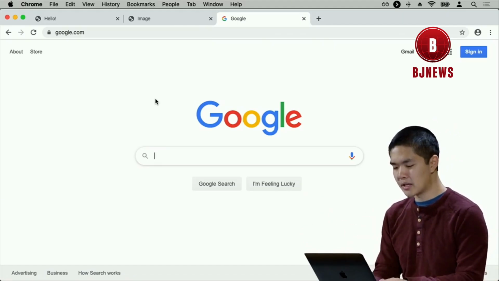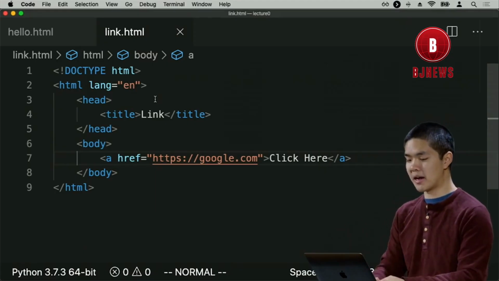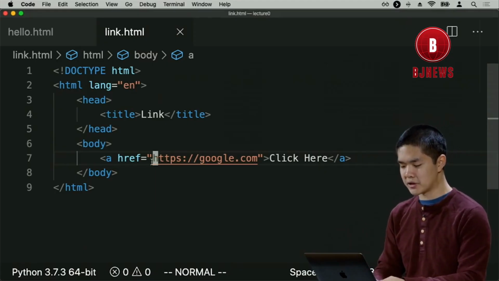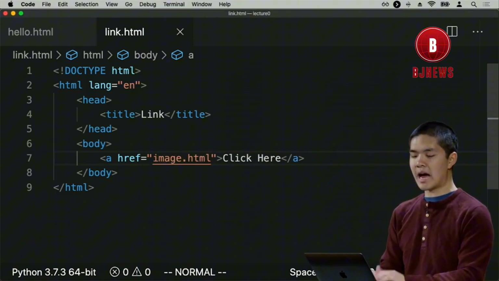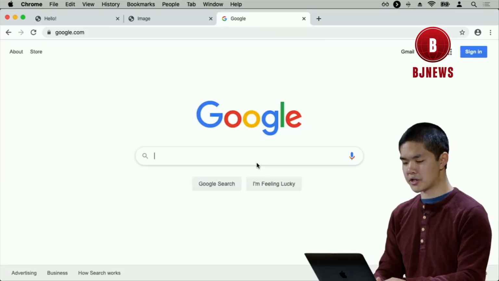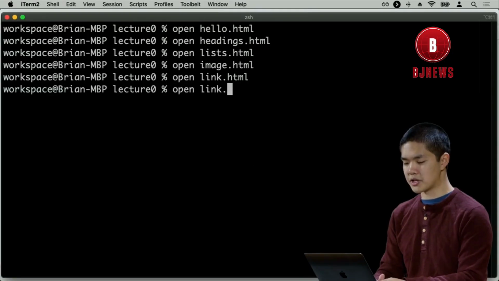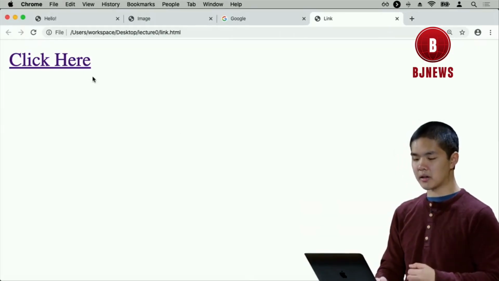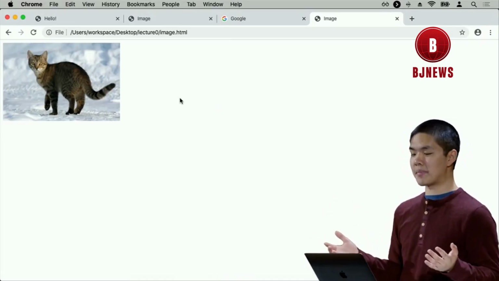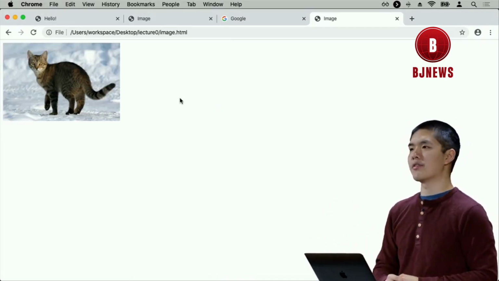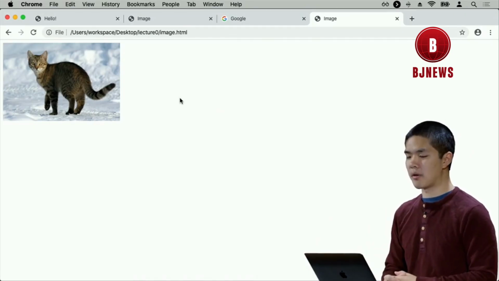So for example, if I wanted to link to that cat page that I designed a moment ago, instead of linking to google.com, I could instead just link to image.html. And now if I save that and refresh, or if I open up link.html again, now I see a "click here" link, where when I click on "click here", now I'm taken to that page, cat image.html, that happened to have that picture of the cat from before.